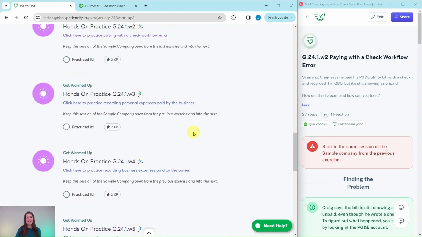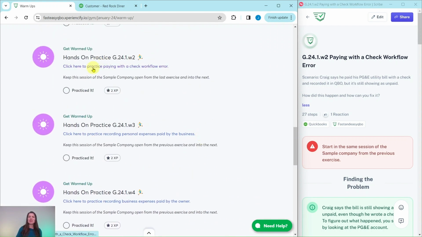So let's go ahead and dive into today's exercise where we're going to practice paying with a check workflow error. Now I have it pulled up over here. Go ahead and click on the link so that you can have it pulled up as well. Our scenario today is that Craig says he paid his PG&E utility bill with a check and recorded it in QBO, but it's still showing as unpaid. How did this happen and how do you fix it?